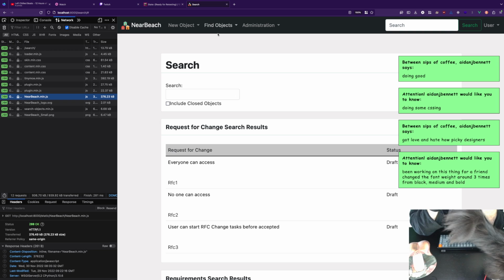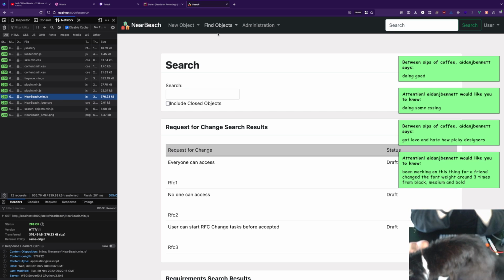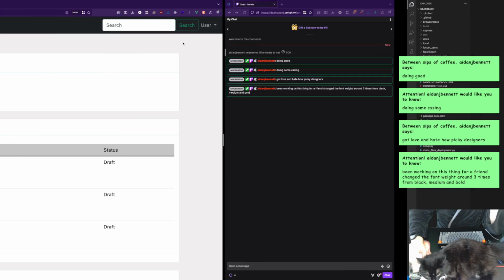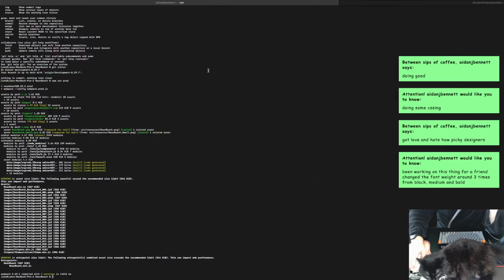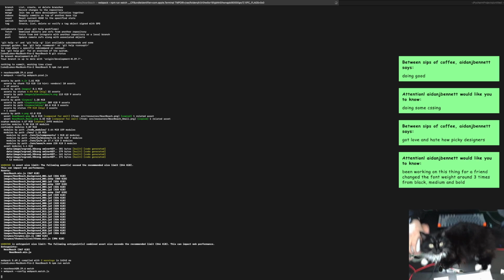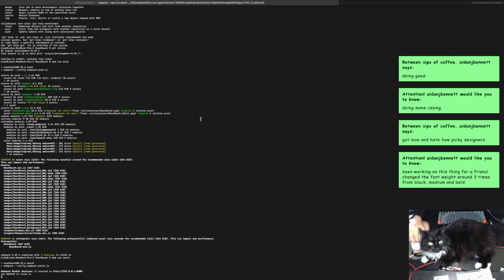I've been working on this thing for a friend. Changed the font weight around 3 times from black medium to bold. Yes, I've been in those cases too. And essentially they changed the whole entire sort of font sizes and stuff like that. It got so freaking annoying. Yeah, you essentially need someone who will pull out the design, everything gets signed off, and that's it.